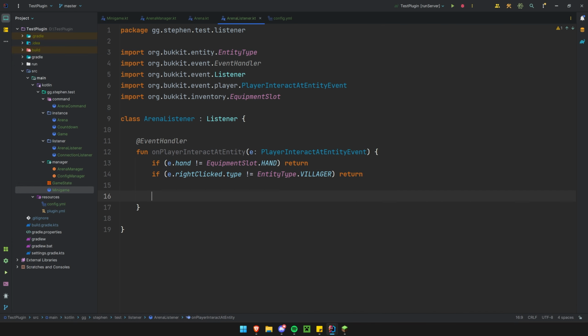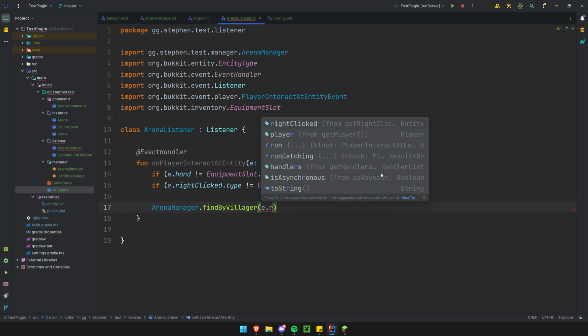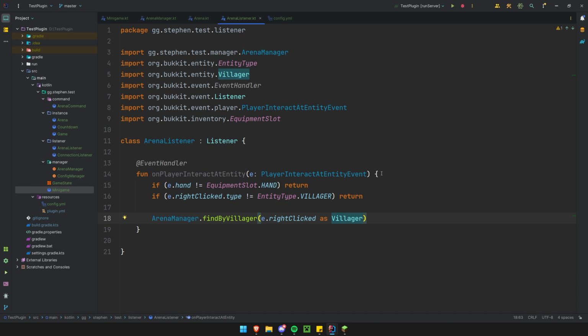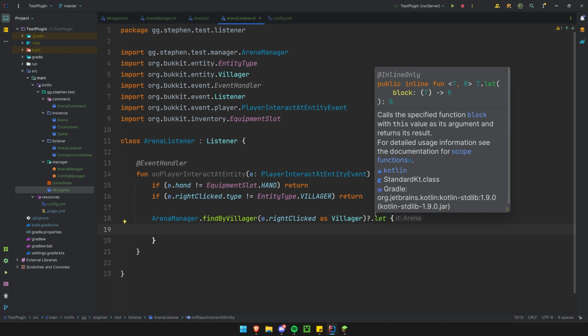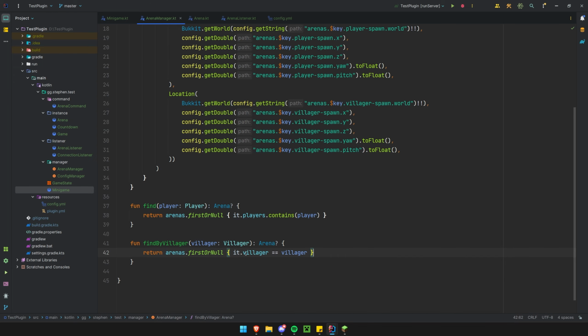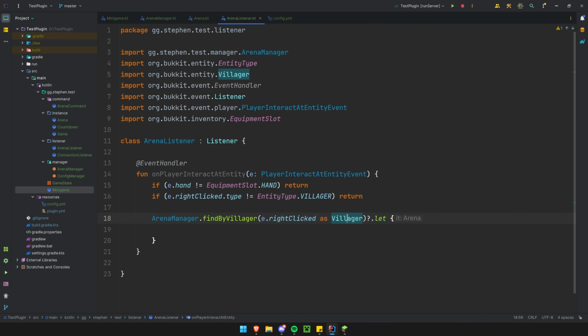So what we're going to do is arena manager dot find by villager, and we're going to pop in e.rightclicked as villager, so we have to cast it. Now it's fine, we know that cast won't fail because we've done this little line of code here. And then we're going to do question mark dot let. Now .let is used in conjunction with this question mark to basically say we're going to run the code inside of here if whatever is to the left of it is not null. So if the arena exists, then whatever's inside of here will run, and as you can see, we're going to have access to the arena by calling it. If our function finds that the arena doesn't exist and it returns null, then nothing's going to run at all.